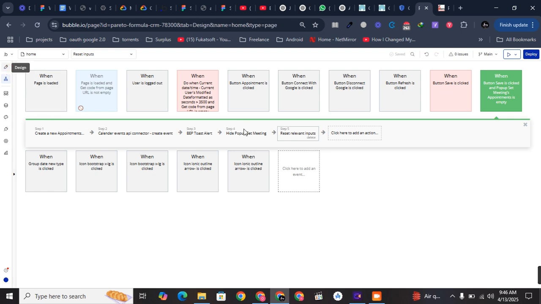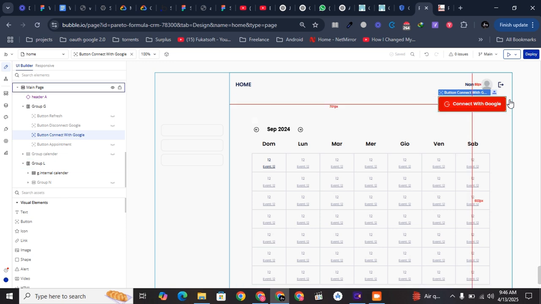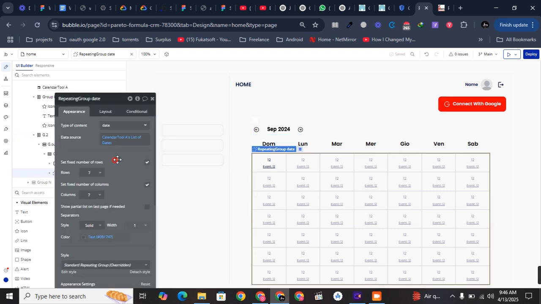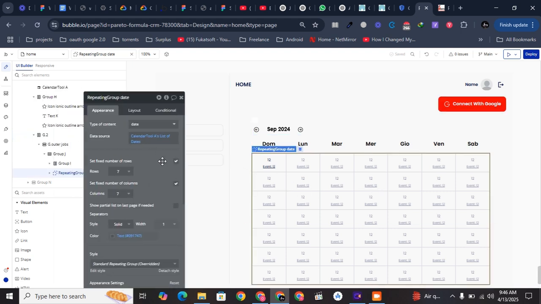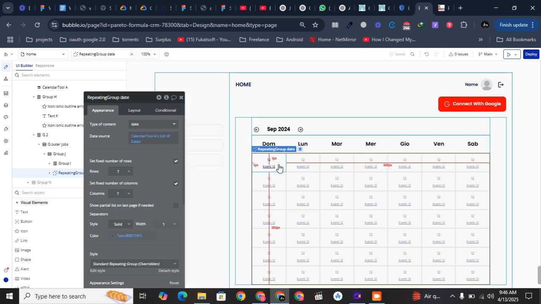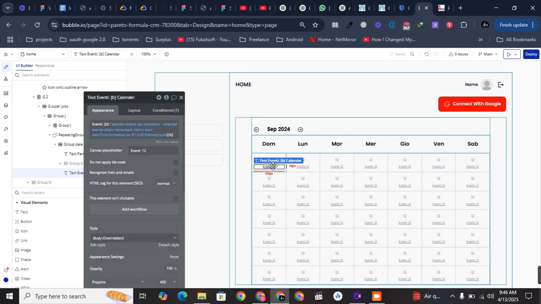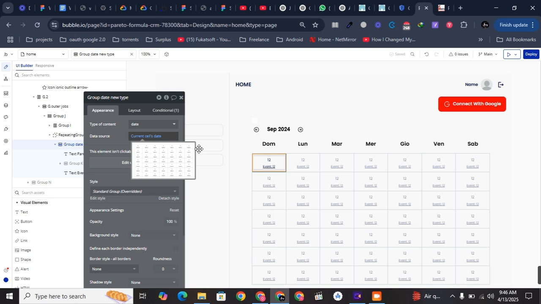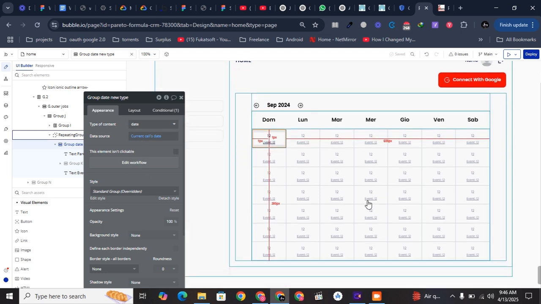Okay, so this was the second part. Now how I will be showing this data. This is a customized calendar. For this I will be just showing a count here, and this calendar only has the current date. This calendar is a list of dates available, showing the dates in the current month.